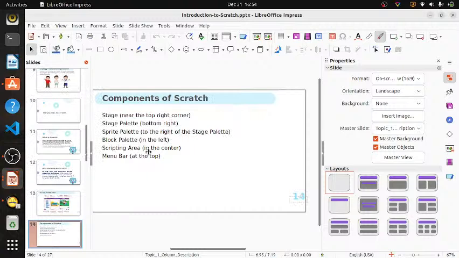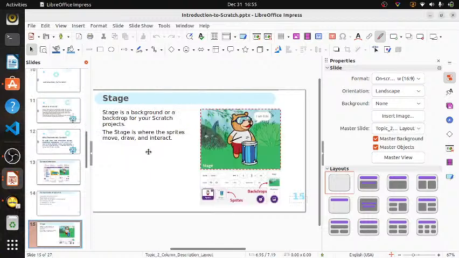Next, what are the components of Scratch? The main components we use are the stage palette, sprite palette, block palette, scripting area, and menu bar. So what is a stage? As I told you, the stage is a background or a backdrop for your Scratch project. Here you can either choose a sprite downloaded from Google or paint your own.